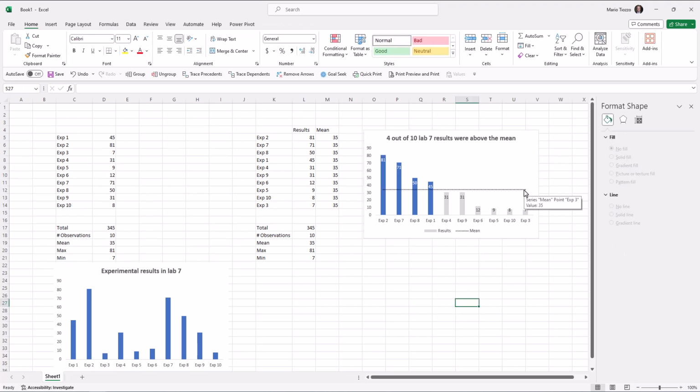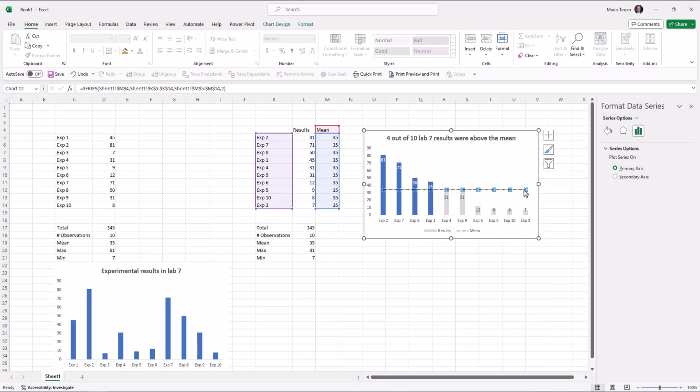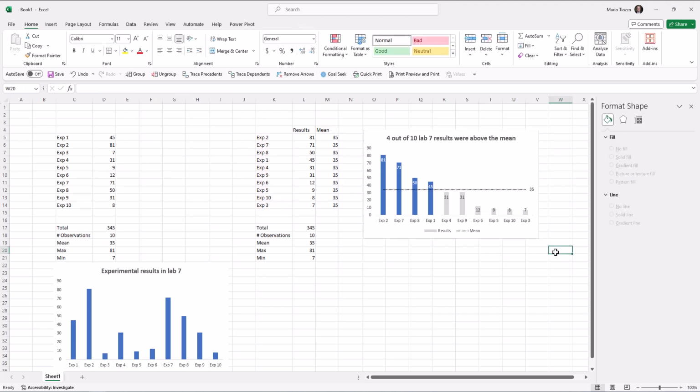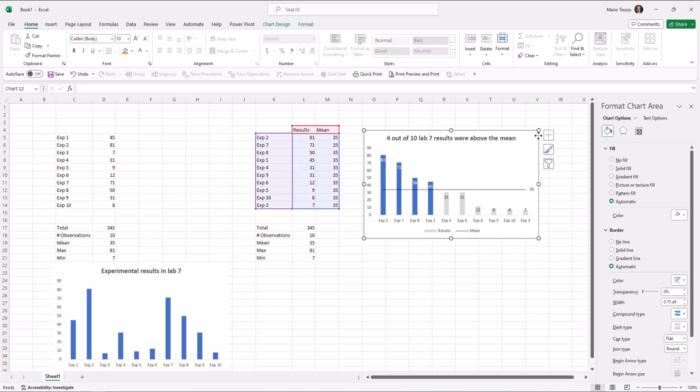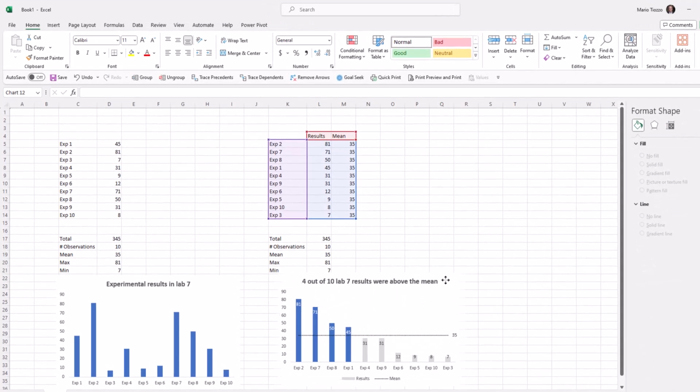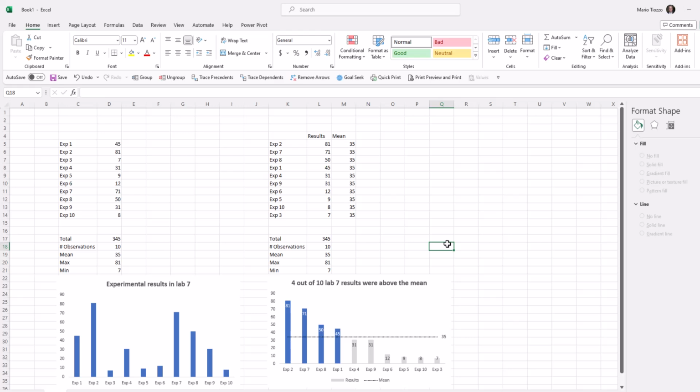I'm going to add another data label for the mean. You'll notice that the entire data series is highlighted, but I just want the very end data point. I'm going to click on it, right click, add a data label, a single data label on that line. Finally, I'm going to go back to my chart, and just like I did to the other one, I'm going to remove the outside border. All right, the visualization is almost done.